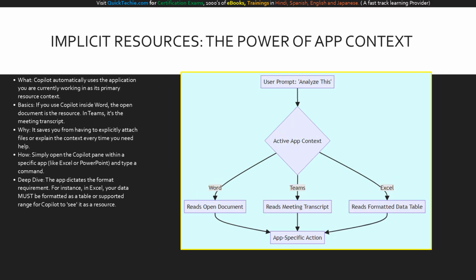Sometimes, the best way to select a resource is to simply open the right app. We call this implicit resource context. Copilot is context-aware. If you open a 50-page contract in Microsoft Word and simply type "summarize this" into the Copilot pane, it automatically knows the open document is the resource. If you do the exact same thing during a live Teams meeting, the resource becomes the live audio transcript. This saves you an immense amount of typing and file linking.